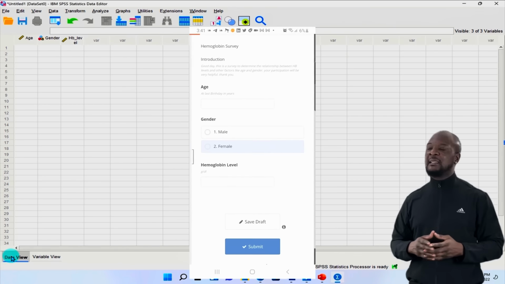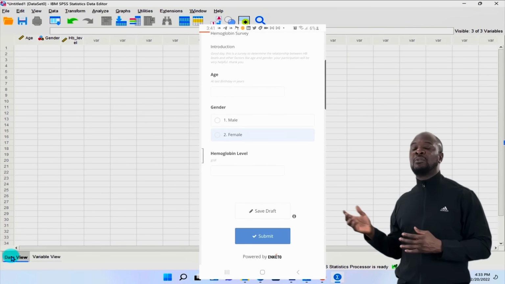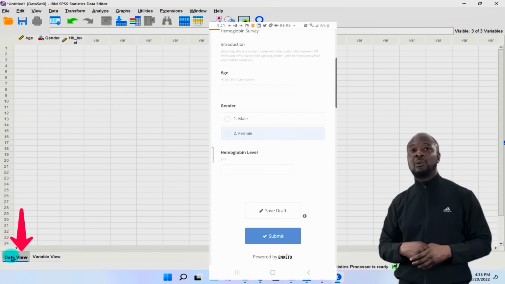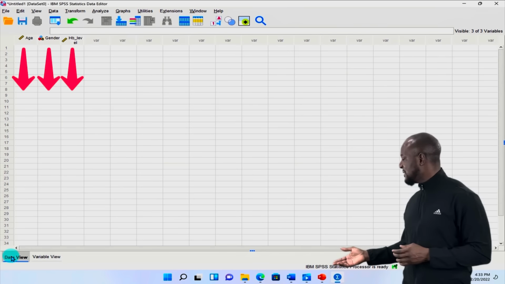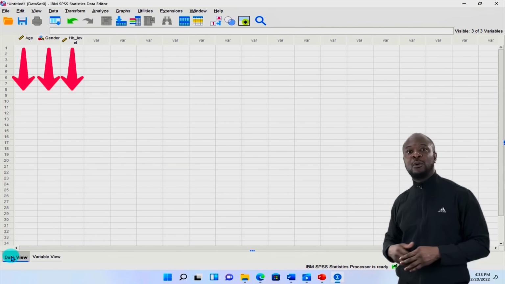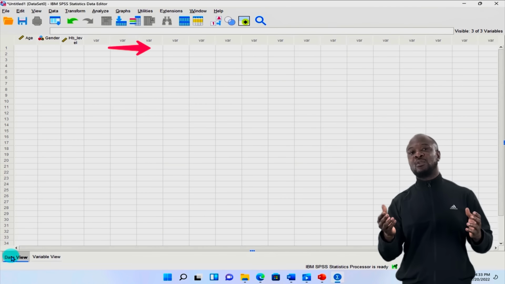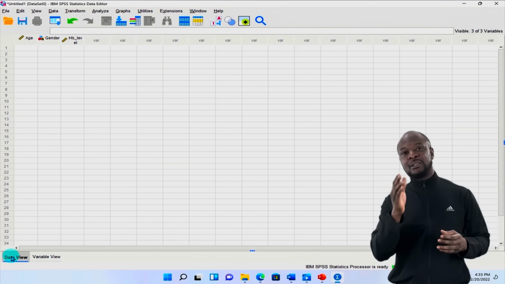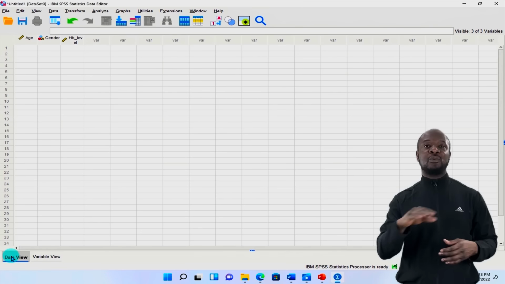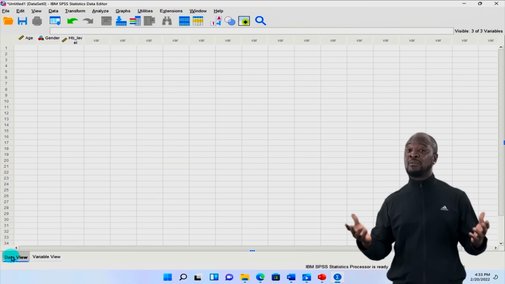For us to enter data manually, we will go to the data view. You just click on data view below here. You will notice in the data view that the variables we set up are arranged in columns. Each row is considered a single individual, and we record his or her age, gender, and hemoglobin level on that row. So if we have 20 individuals, we should have 20 rows.